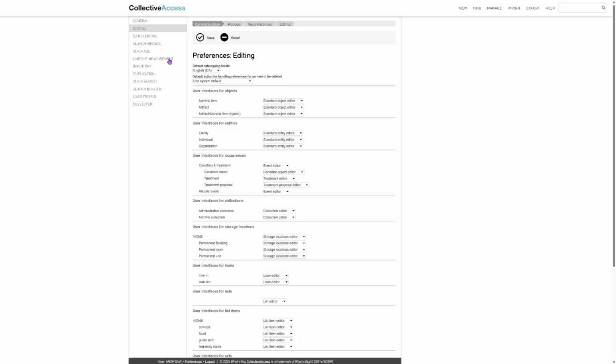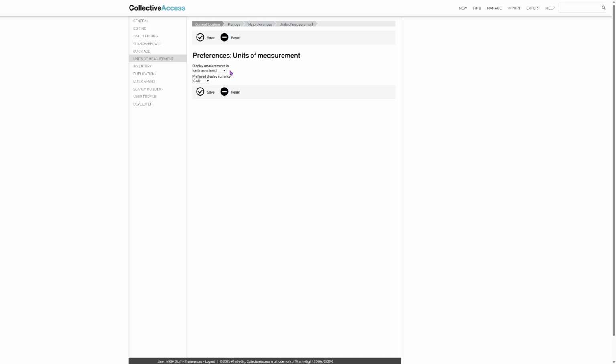If we click on the Units of Measurement screen, we can change the display of units of measurement entered into the database. Right now, our preferred display currency is set to Canadian dollars, but by selecting the drop-down menu, we can change this to any other currency. Display measurements in is set to units as entered. So right now, if I were to write in an object record that a flag is 13 inches tall, it would display as inches because that's what I've entered.